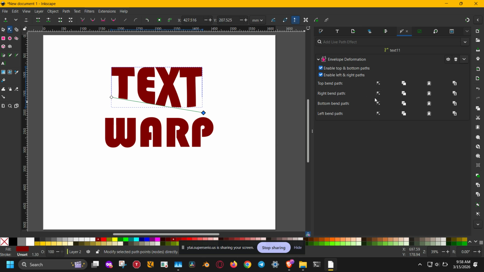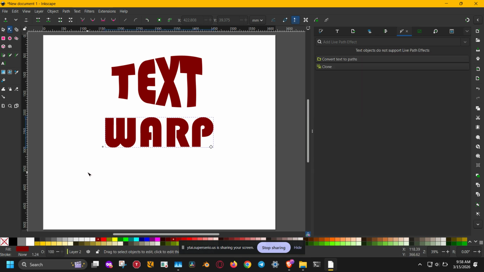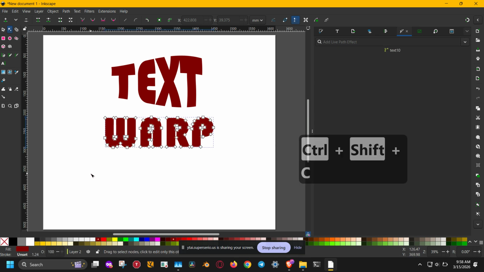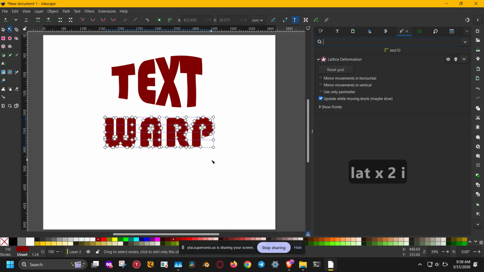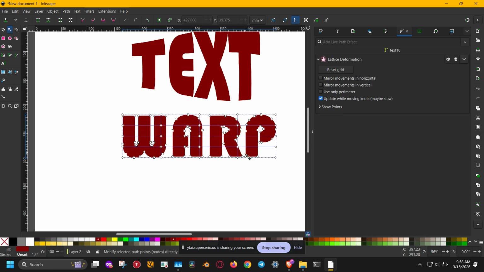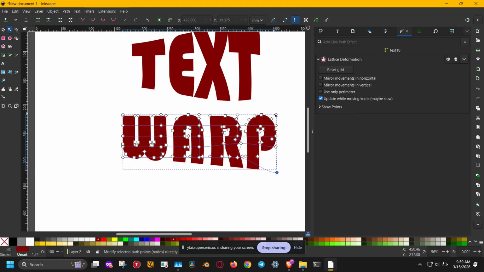The second method uses something called lattice deformation. Again, start by selecting your text and converting it to a path with Ctrl-Shift-C if you haven't already done so. Then open the Live Path Effects panel and click the plus icon to add another effect. This time choose Lattice Deformation 2. When this effect is applied, a grid of nodes appears over your text. Each intersection point can be dragged individually. By moving these nodes or adjusting the grid lines, you can stretch and pull specific areas of the text in different directions. This method is great for creating more organic and irregular distortions because you have much more localized control over how the text moves.